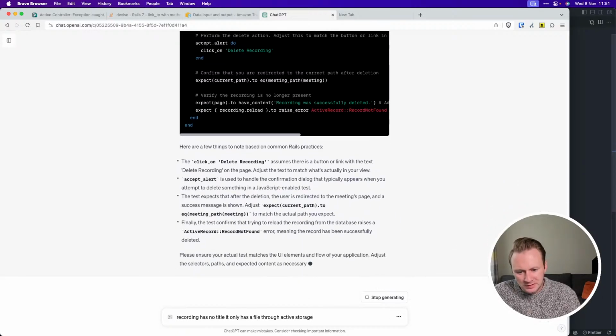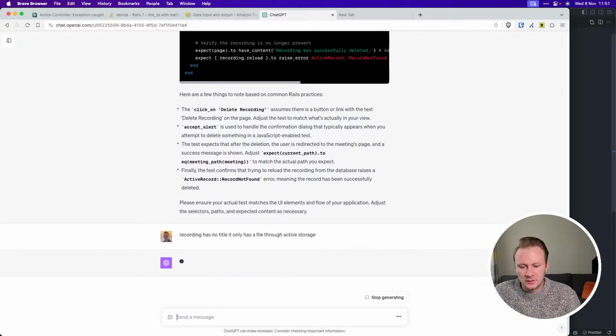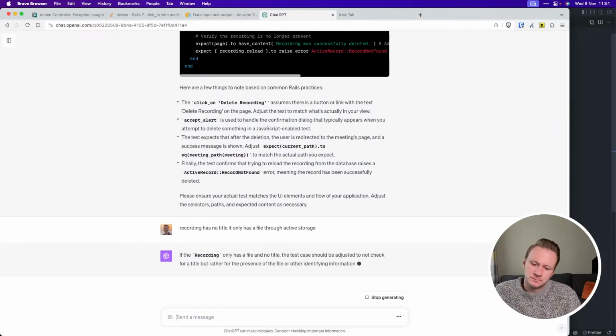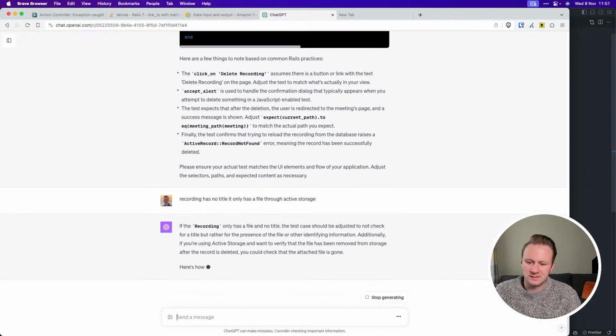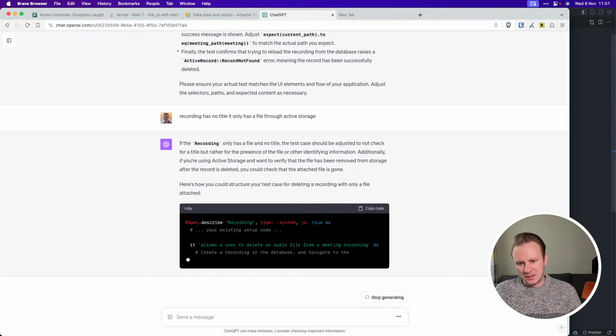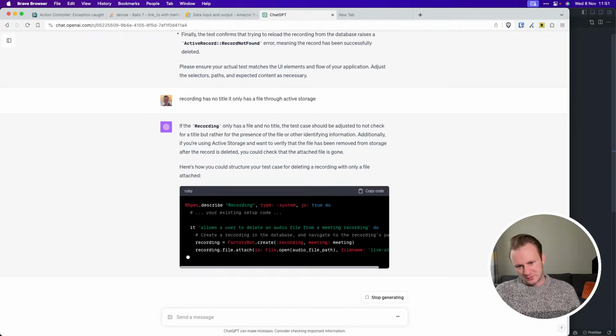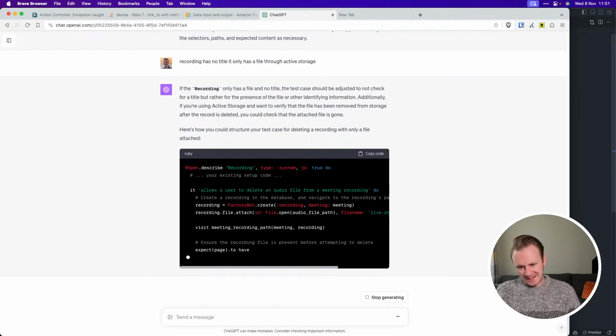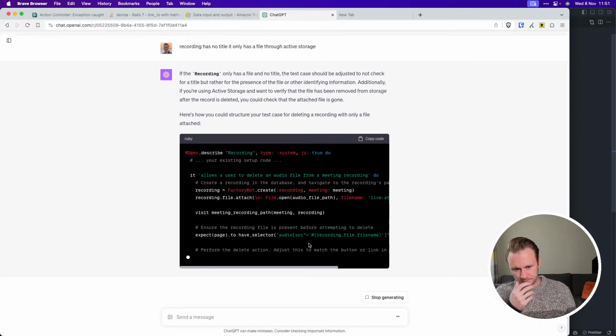Again, that's not really going to be exactly what we want, but yeah, I need to check the presence of the active storage. I don't need to verify it's gone from storage because I feel like active storage will take care of that, surely.